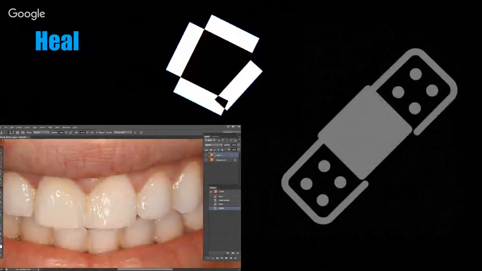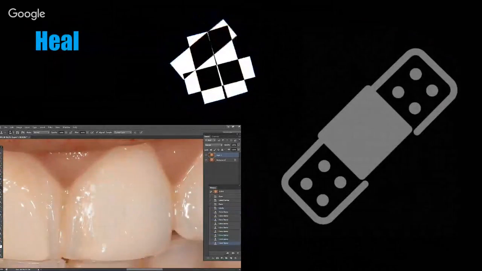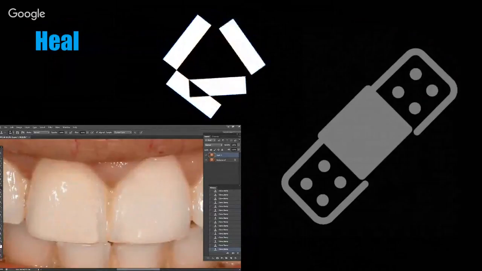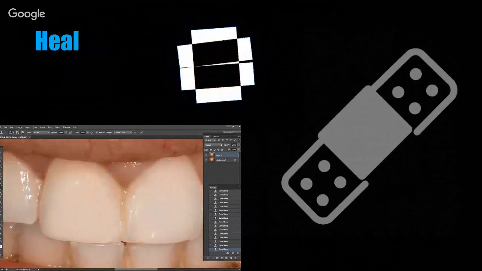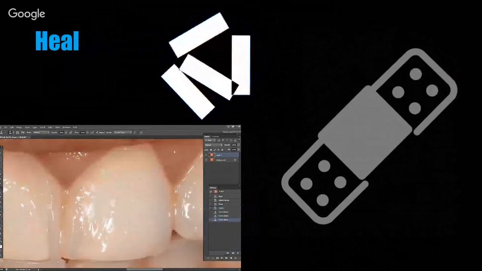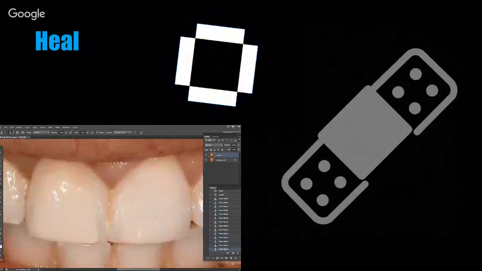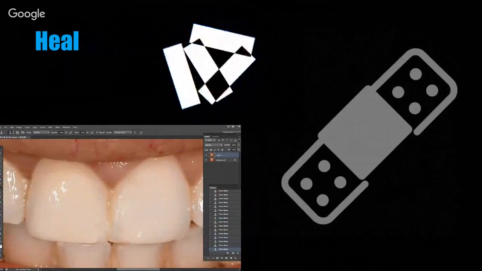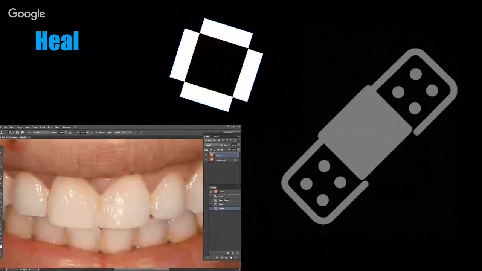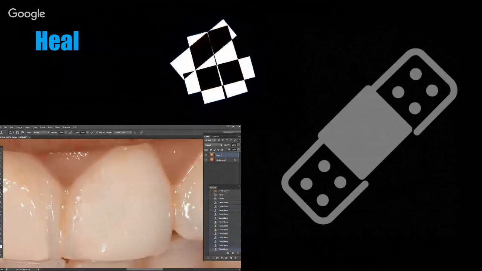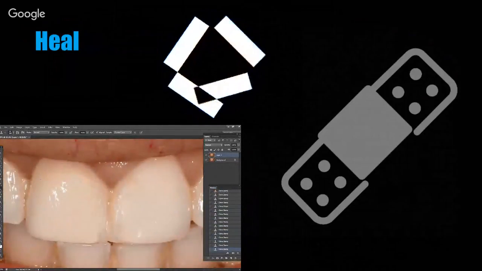The third really important tool is the healing tool, and to show my patient what the result is going to look like if we remove this erogenous lesion, I've had to use the healing tool. And you know, the healing tool is the one used to remove pimples.